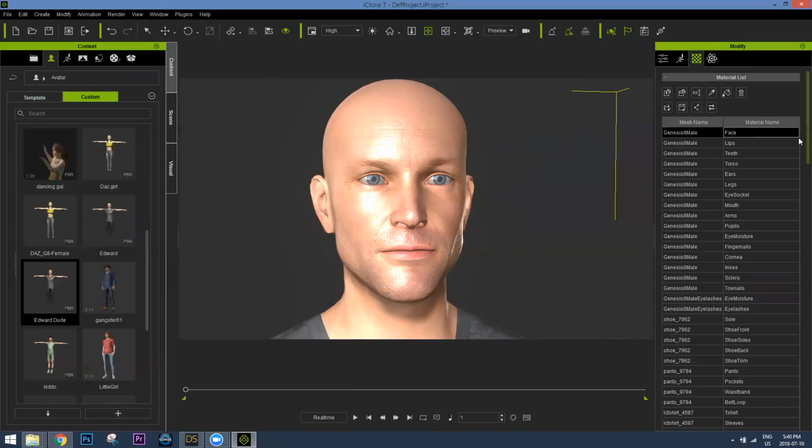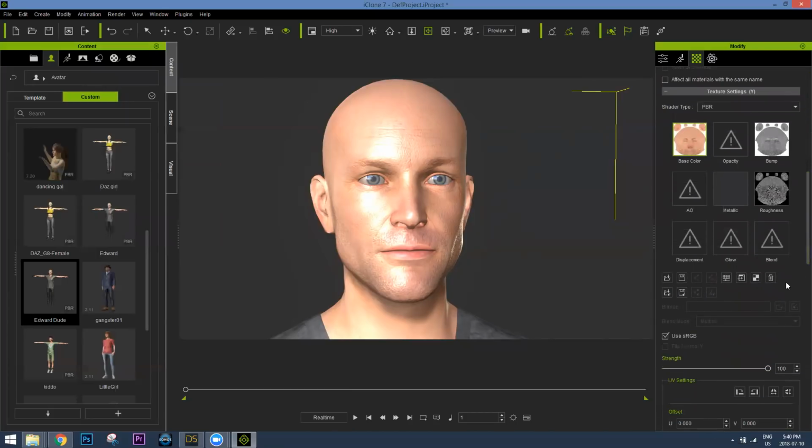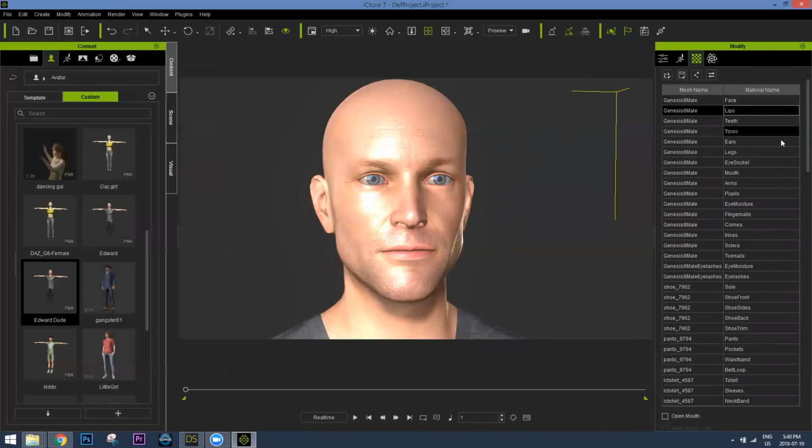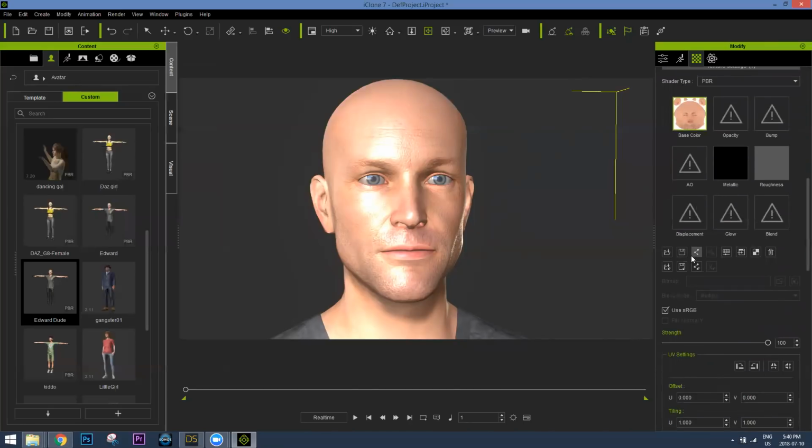So if I select the face and I go down here, we should have an option to link it all right here. So, auto link all material textures. When you do that, it's going to find all the other meshes that use that same material texture map, and it's going to link them all. So when you modify one, you're going to modify them all at the same time. And you'll see that little link icon appear in the bottom left.